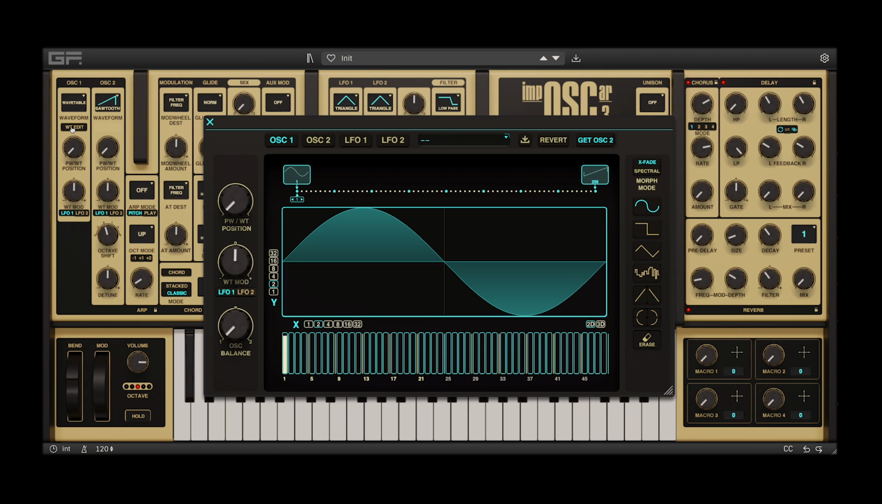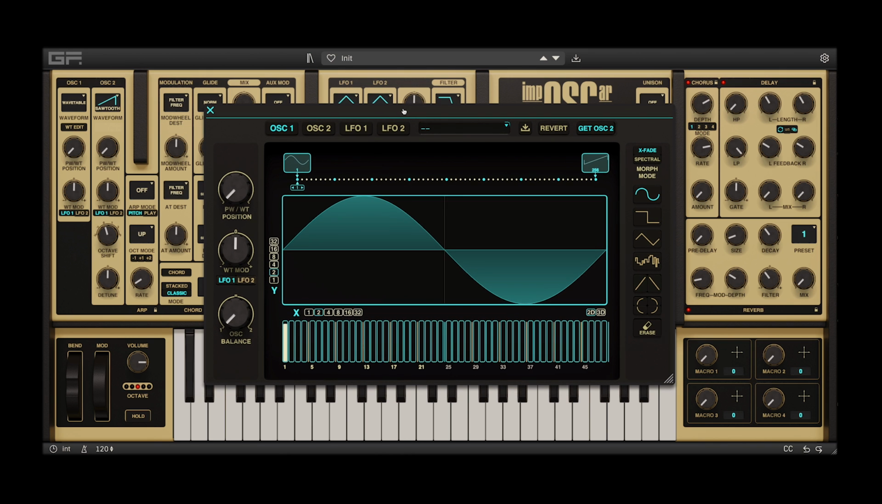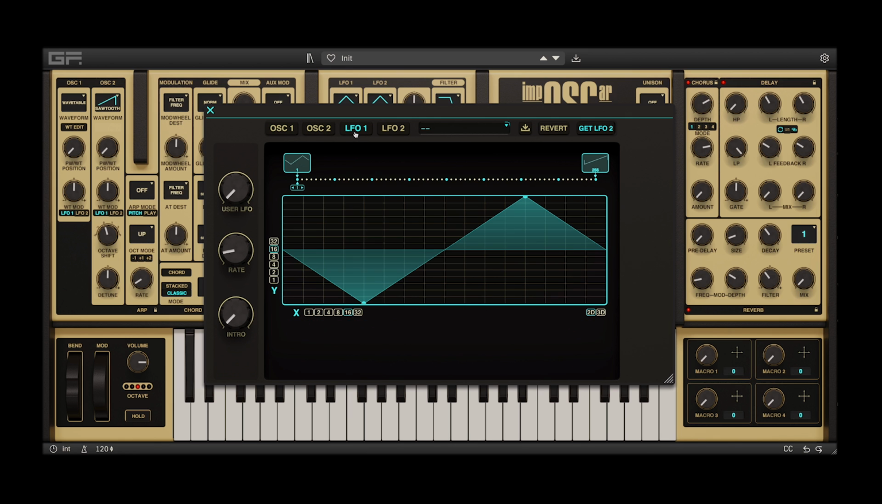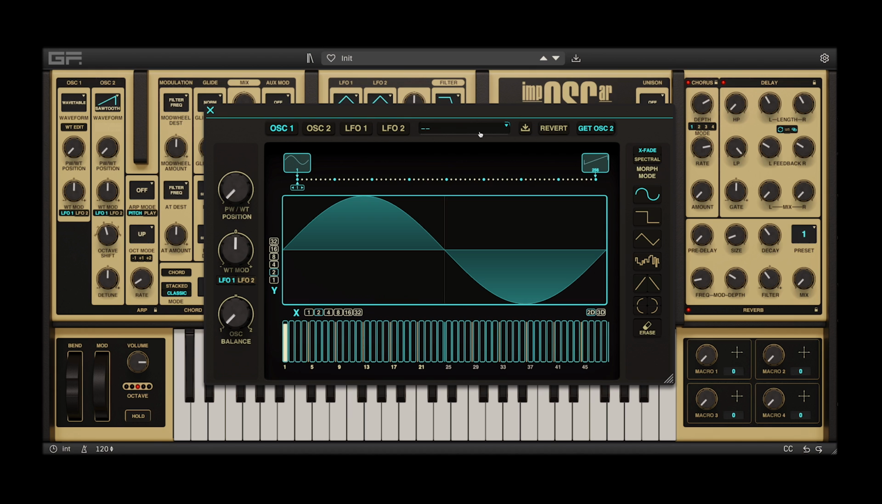As mentioned before, clicking on Wavetable Edit will open up this Wavetable Editor window. Let's go through the Wave Editor window section by section. In the header we have the ability to select what we're editing, whether that's the wavetable of oscillator 1 or 2, or the user waveform of LFO 1 or 2. We then have the ability to load and save our work.